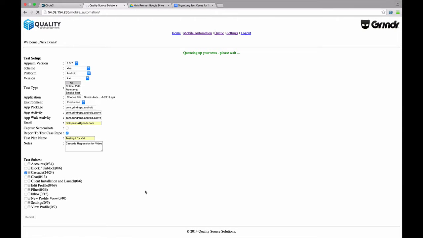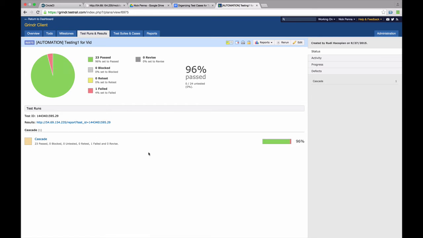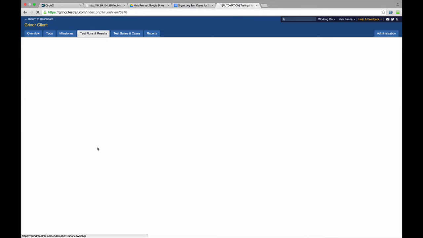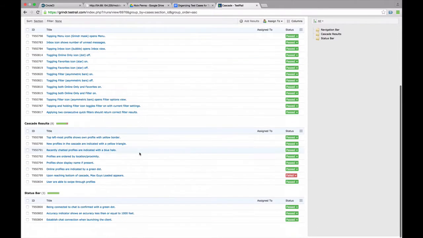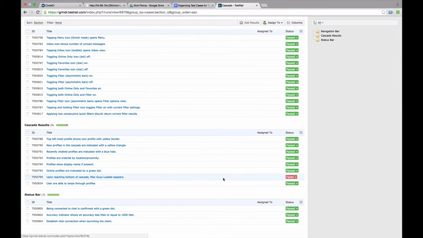These test cases will run in the cloud, and through the magic of the internet, we'll jump forward in time to see the results. Here we see the results from our 24 test cases. This example that I just ran is showing 23 passing and 1 failing test case.